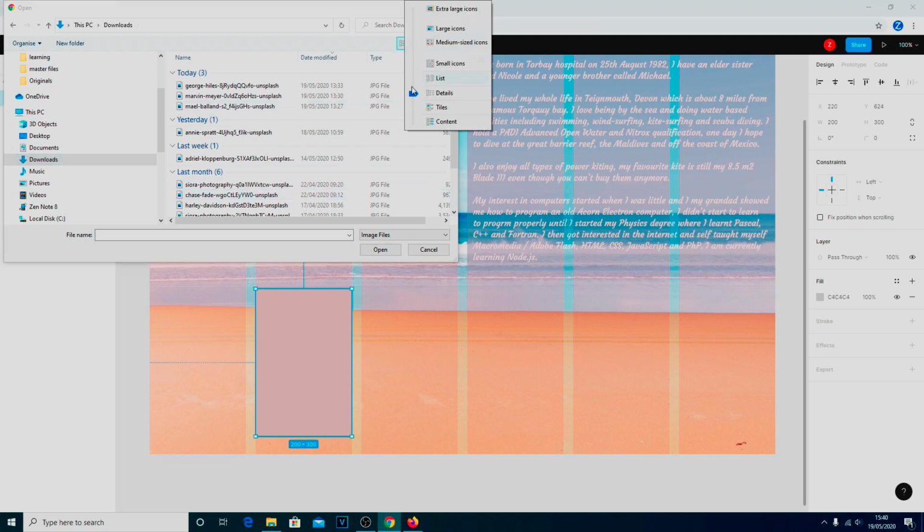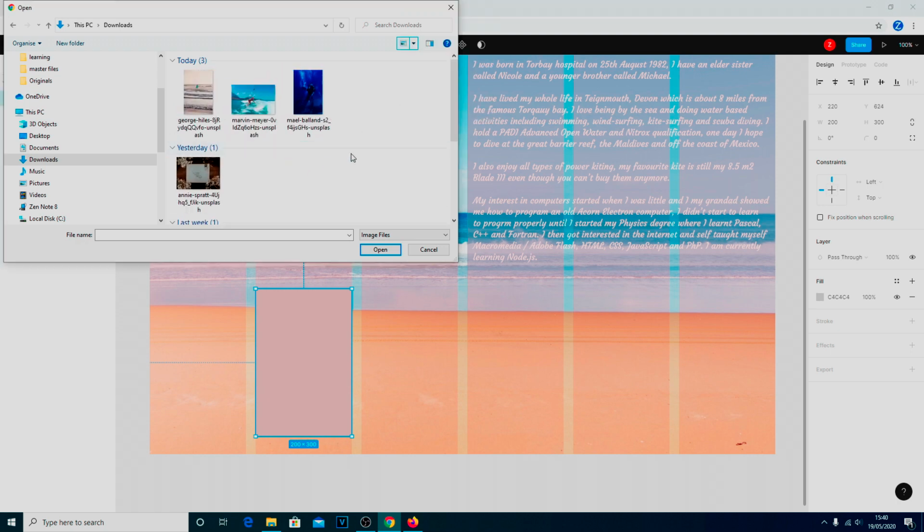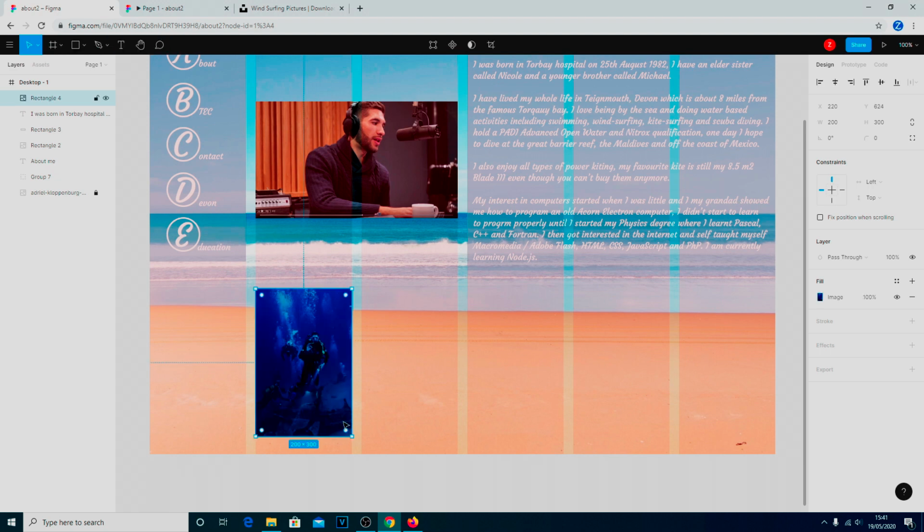And what we can do is go into large icon so we can see them properly. So here it is. First one in. Just going to click it in there. And that on its own looks absolutely fine for me. Don't even need to do anything with it.